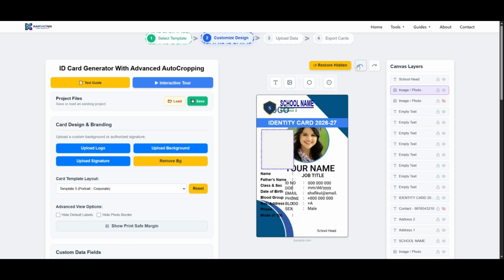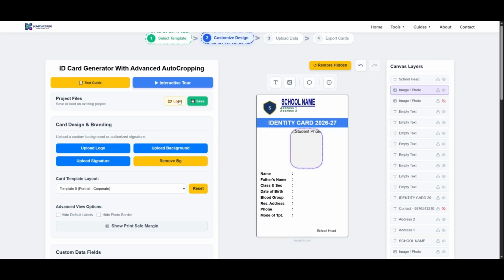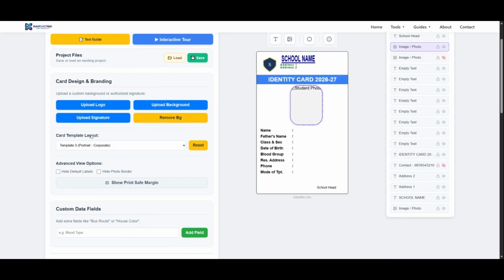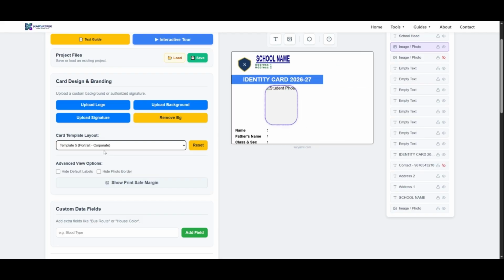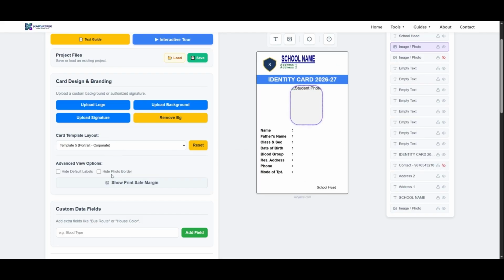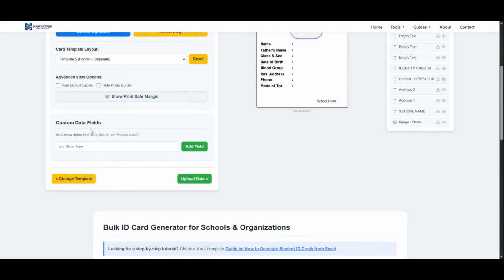If you spend time creating a custom design and want to use it again later, simply click the Save button under Project Files. This saves your layout to your computer, and you can easily click Load to open it next time you use the tool. You also have the flexibility to switch to a different template on the fly or add extra information by typing a new label into the Custom Data Fields box and clicking Add Field.